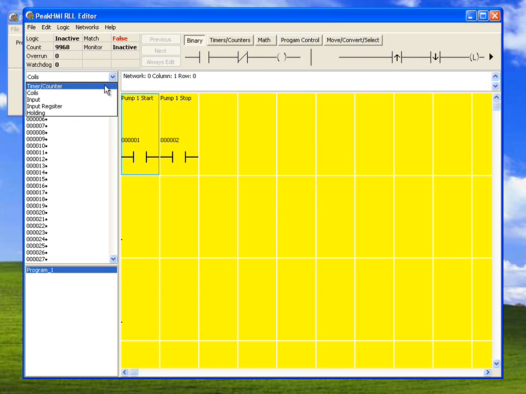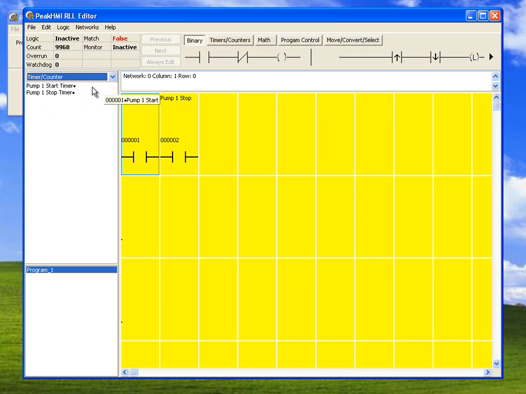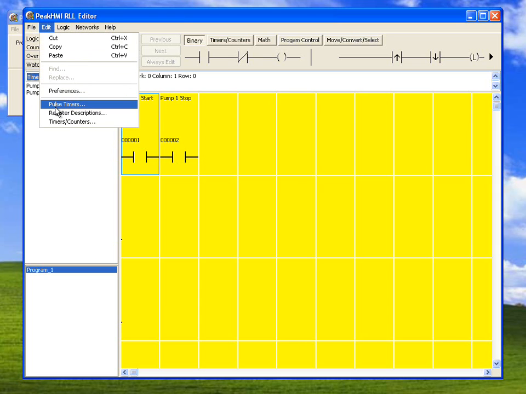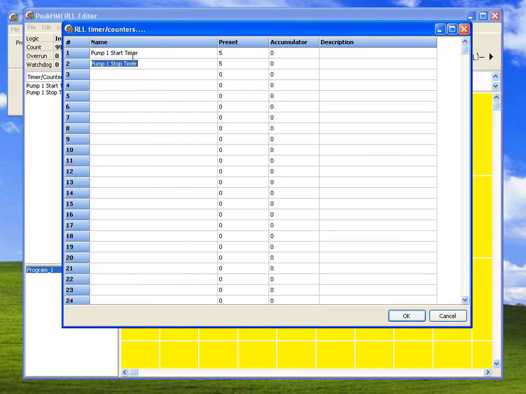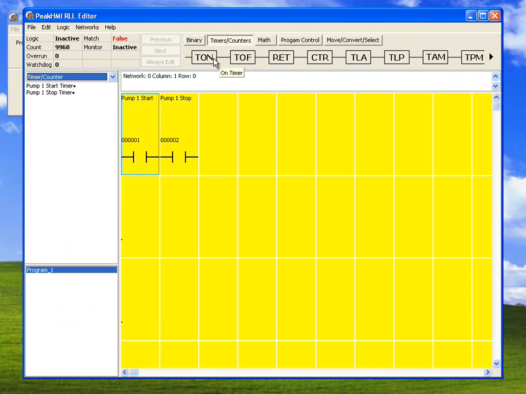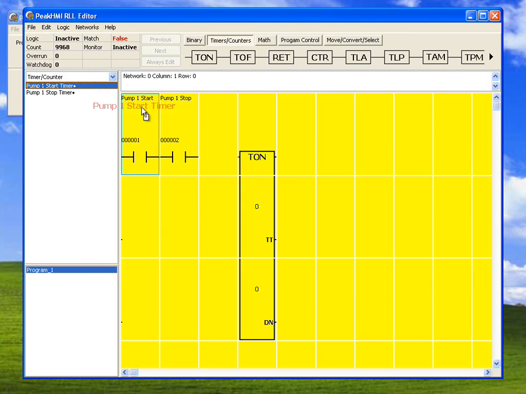For timers, in the traditional Modbus, a timer occupies a holding register, but we decided not to burn a holding register for a timer or a counter. So here you create timers and counters. You give them a name. We already named these, pump 1 start and pump 1 stop. There's a preset of 5 seconds. You can preload the accumulator, and you can have a description if you desire. So when you put down a timer, you reference it via the timer that you created, so it doesn't burn a holding register.